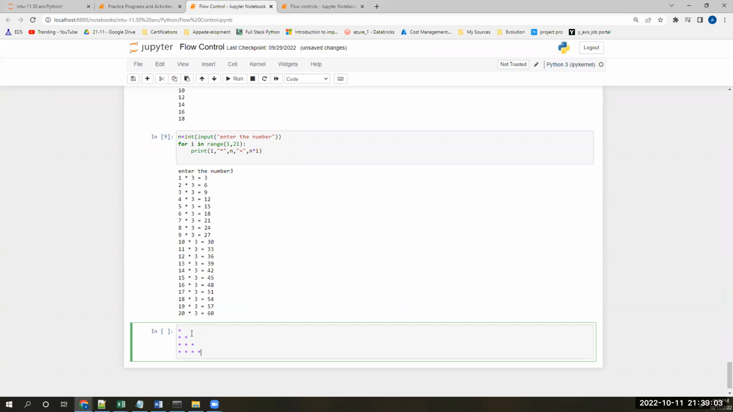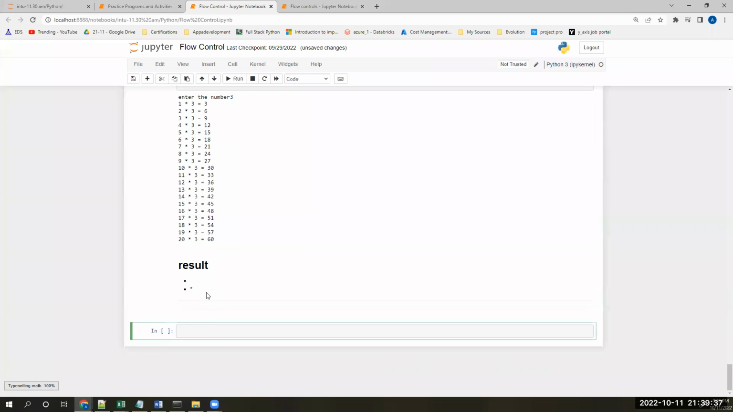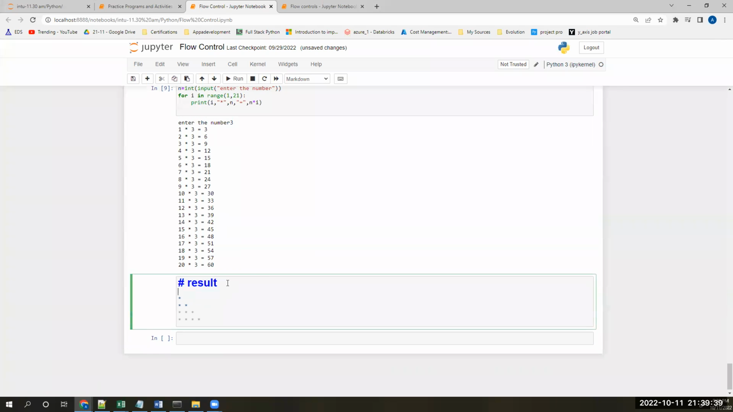Prakshi, try to create this particular pattern. It is called a right angle triangle. But in the print statement, what have you written, like star and? No. This is my result, what I'm looking for. You need to write a program to fulfill this particular requirement.